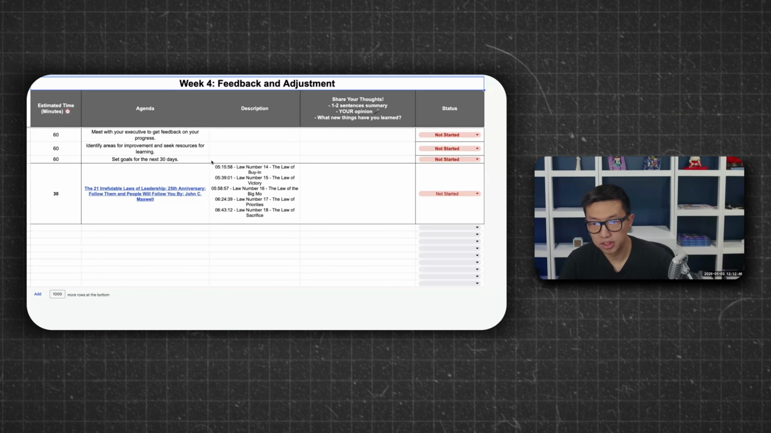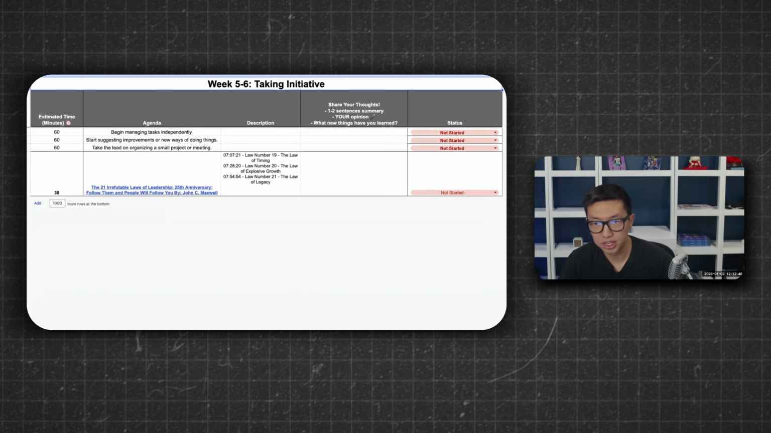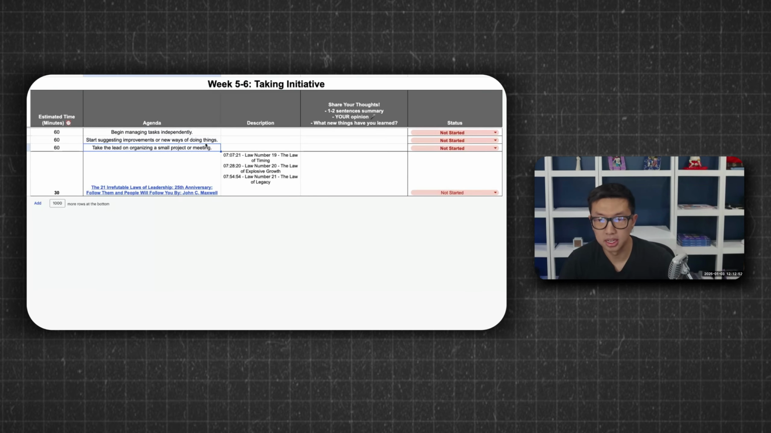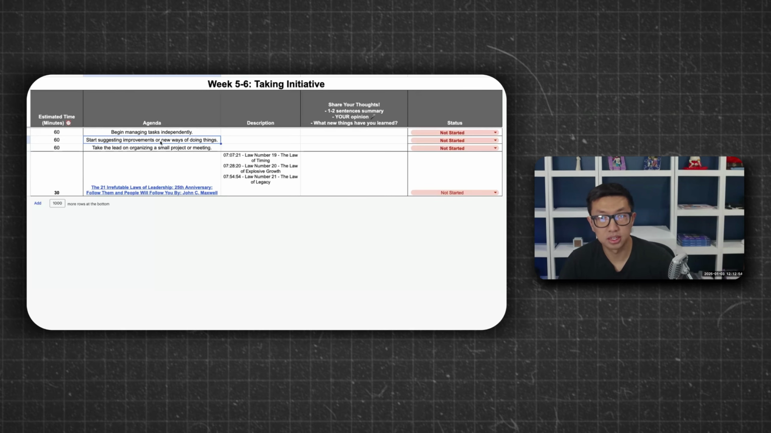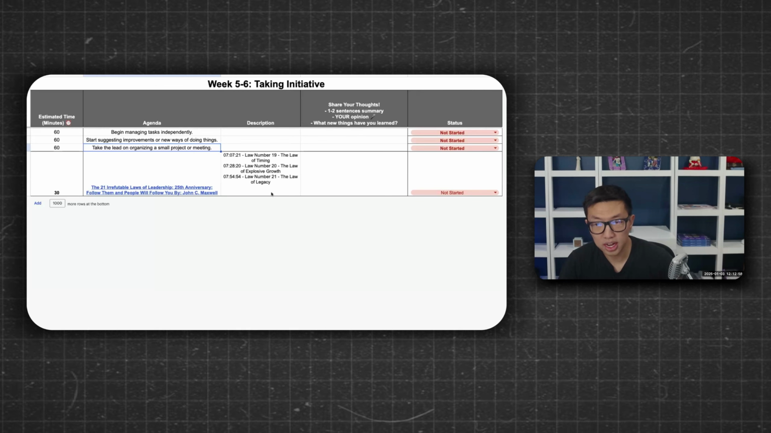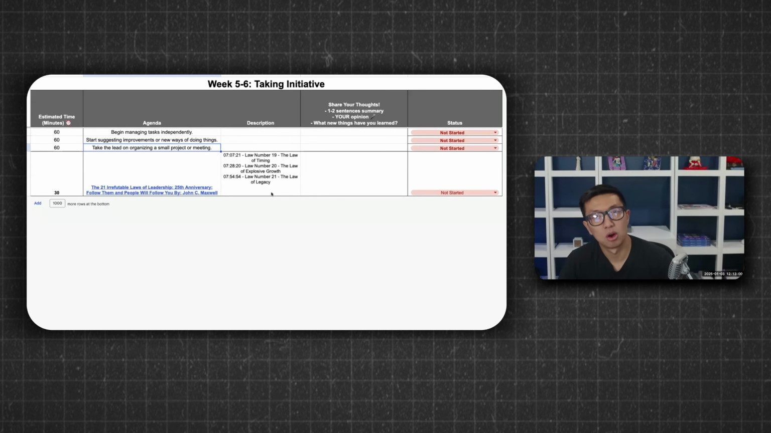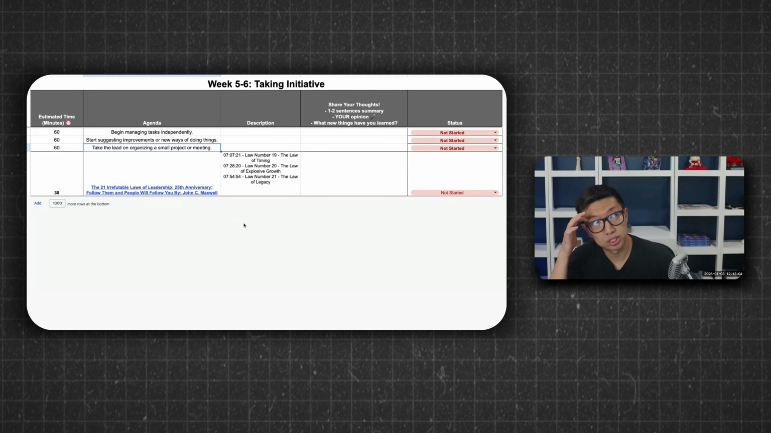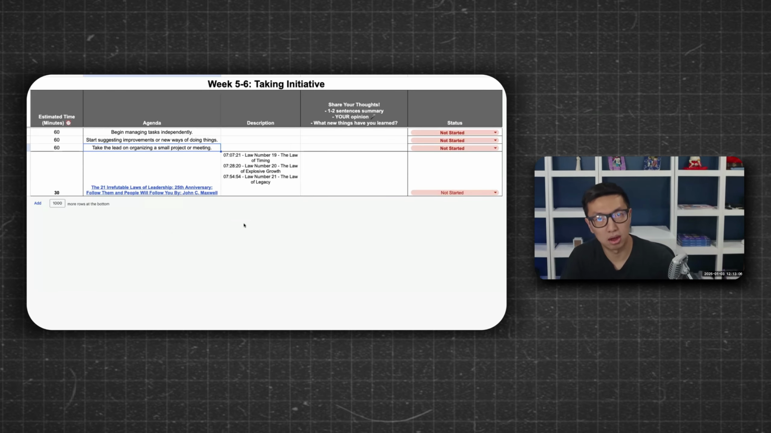So just meeting feedback, week 5 and 6. At this point, they're managing tasks independently. They're starting to suggest new ways of doing things, and they're taking a lead on organizing small projects or meetings now. So now we're like week 5 and week 6. So they're like a month and a half in now. Okay.